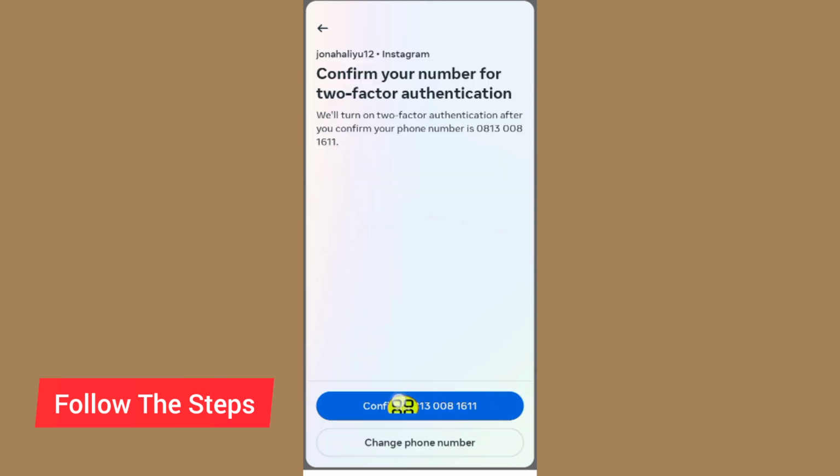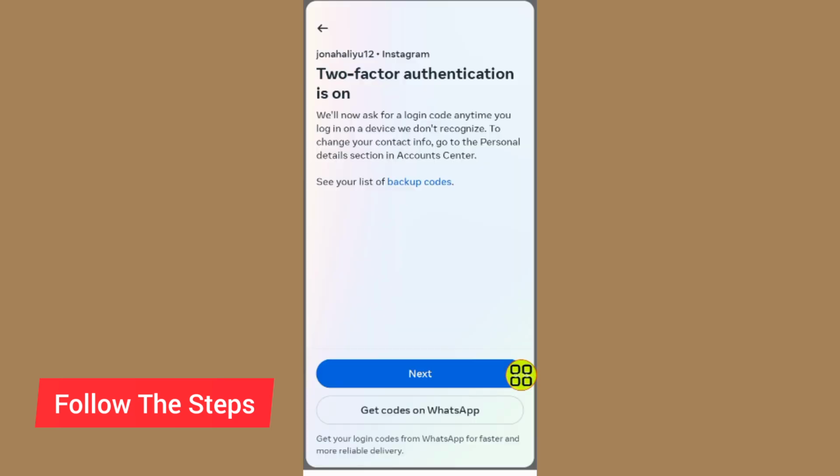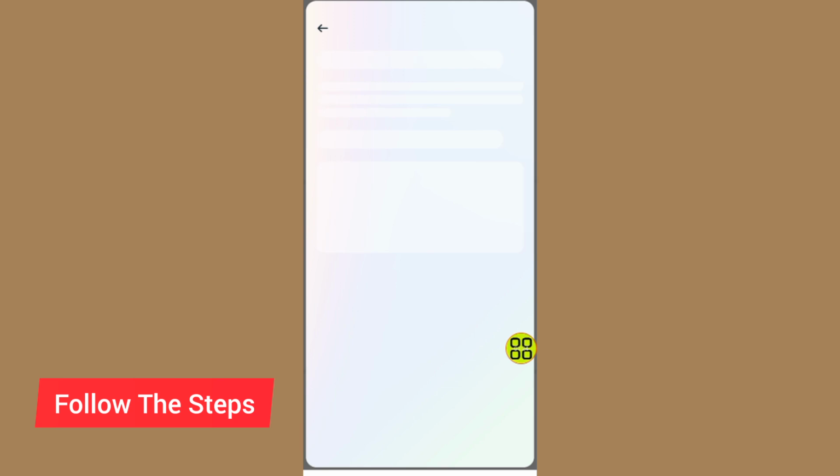From now, it will ask you to confirm your phone number. So tap on this confirm. If you want to change the phone number, you can change it in this section. So I'll confirm my phone number. As you can see now, it says two-factor authentication is on. So now tap on this next button. Now tap on this next button.